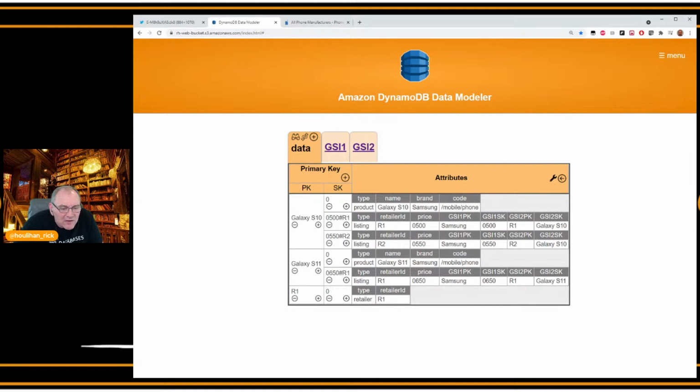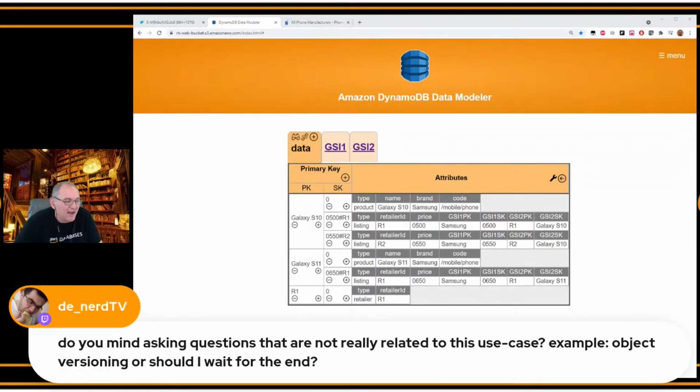All right, a couple more questions here. Let's see. Yes, if you want to ask questions, do you mind asking questions? They're not really related to the use case. Object versioning, should I wait for the end? No, it's okay. We can talk about this.